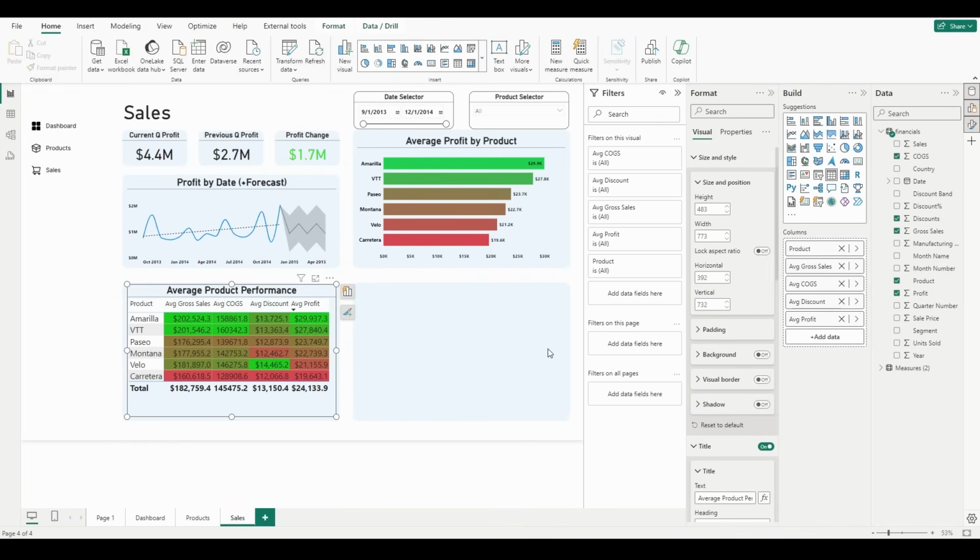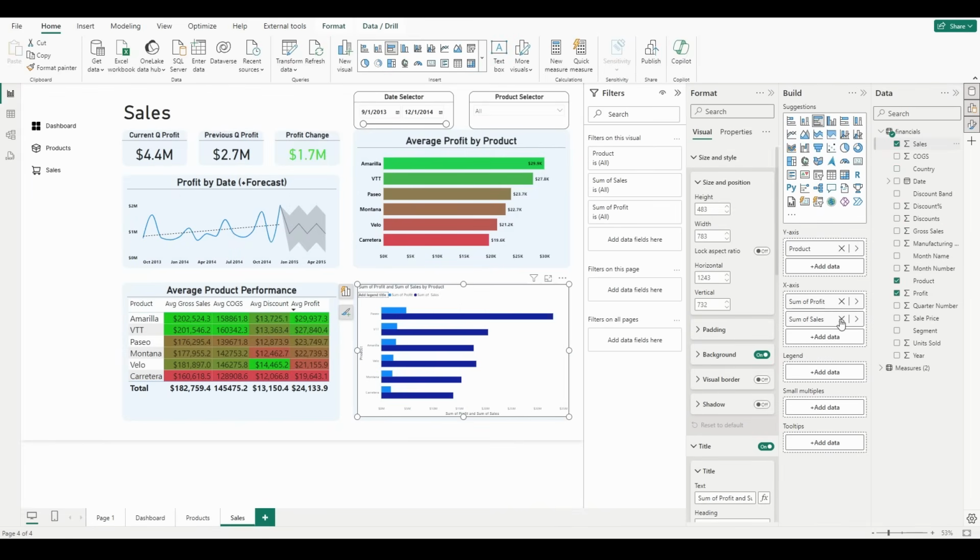For this one, we're going to use a clustered bar chart because I'd like to be able to show profit and sales grouped together for each product. Let's add in our visual, then pull product into the y-axis and profit and sales into our x-axis. Since profit has been the critical metric for most of the visuals on this page, we'll go ahead and sort our axis by profit descending. I'll also update the formatting of the visual and maybe change up the bar colors as well.